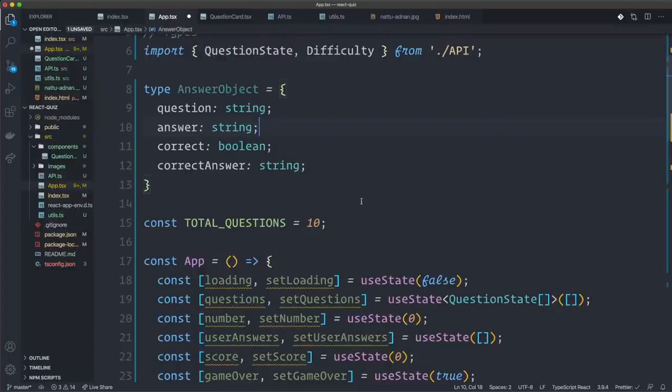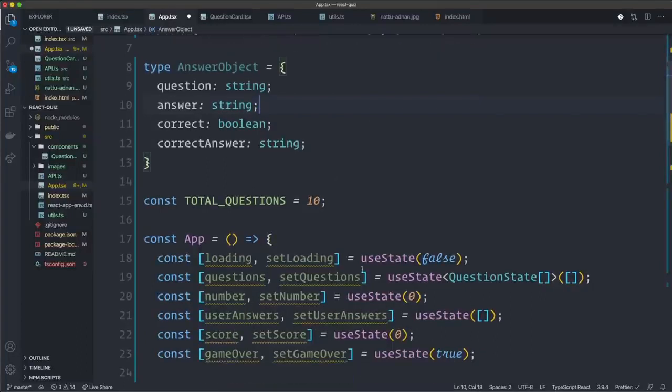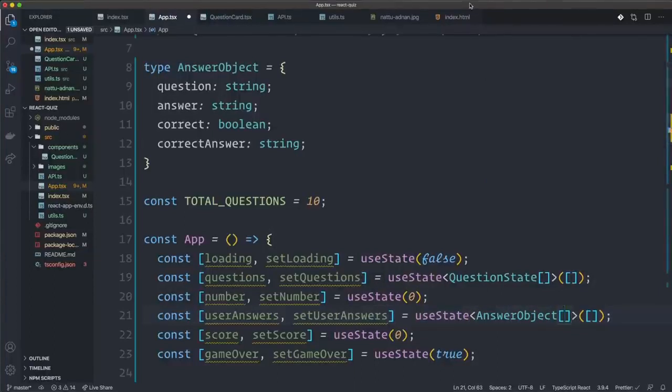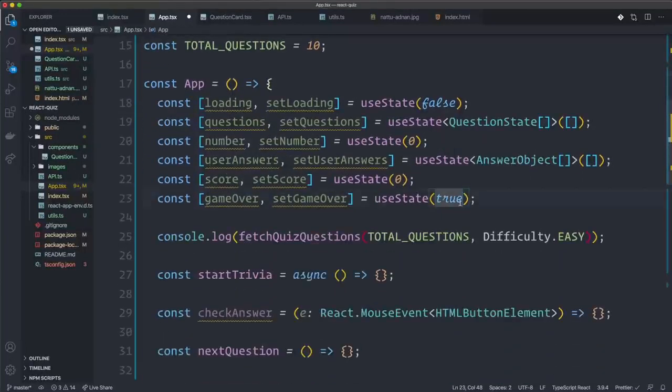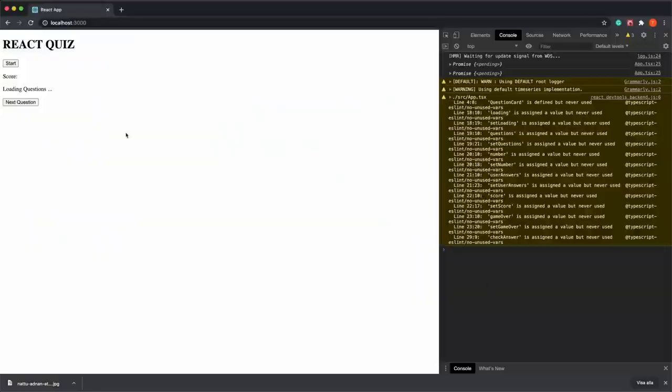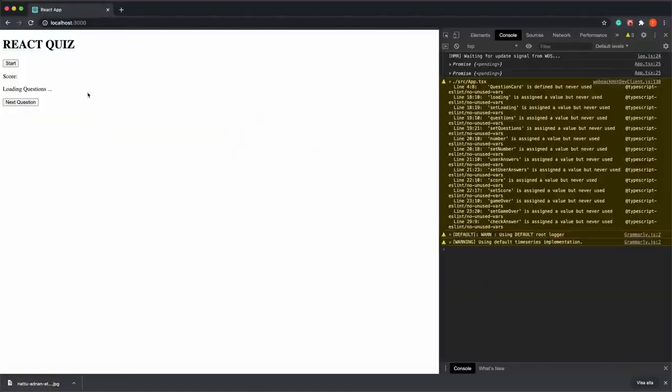We're not really going to do that now, but I created it this way so you can extend from here if you want to do that. Now we can specify these user answers. So we create angle brackets and answer object and an array. So then we have all our types for the states. Save it and just make sure that it still works. It does, so that's great.